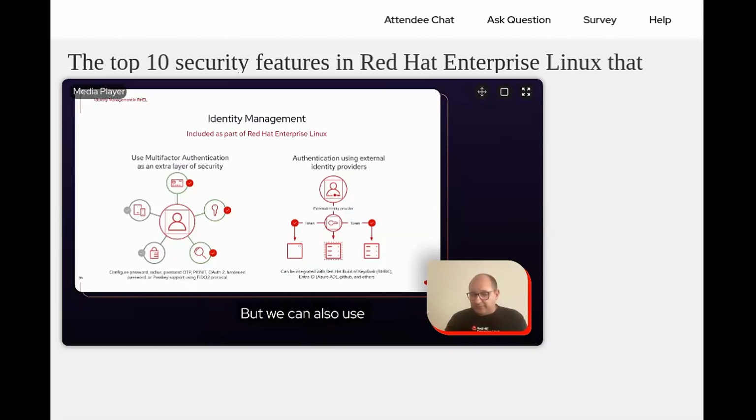But we can also use other identity providers. We can use, for instance, Red Hat SSO or Keycloak to use IdM as a security provider, and we can also integrate with Microsoft Active Directory. We can use our credentials from Active Directory to log in to our systems. And now, as a technology preview, Azure Entra ID, the Azure Active Directory, is also supported to be used as an identity provider for Red Hat IdM.